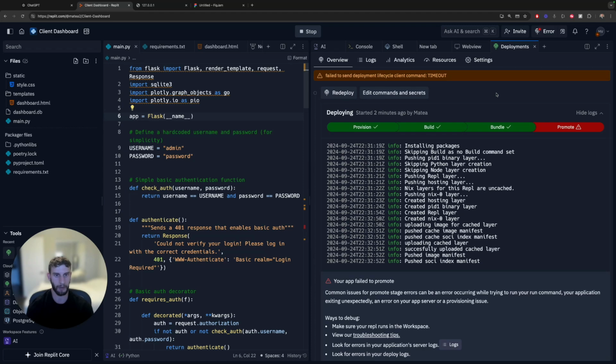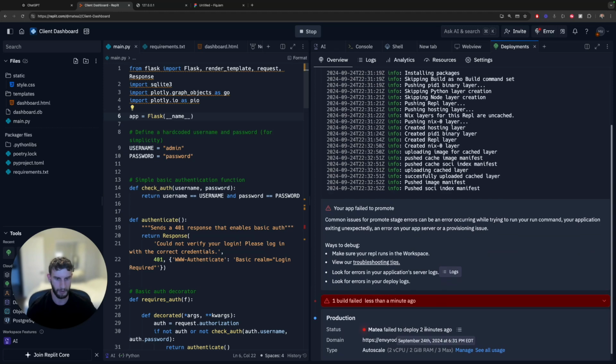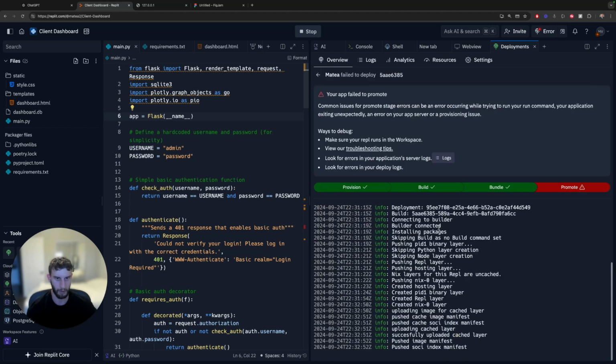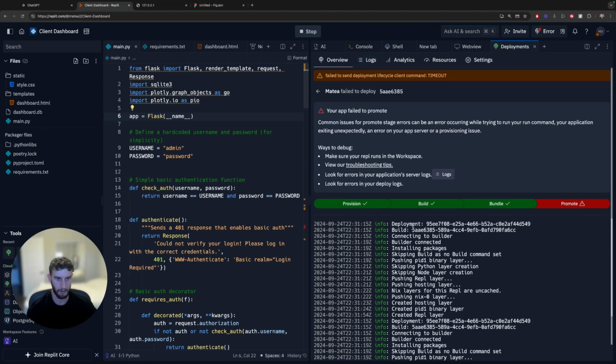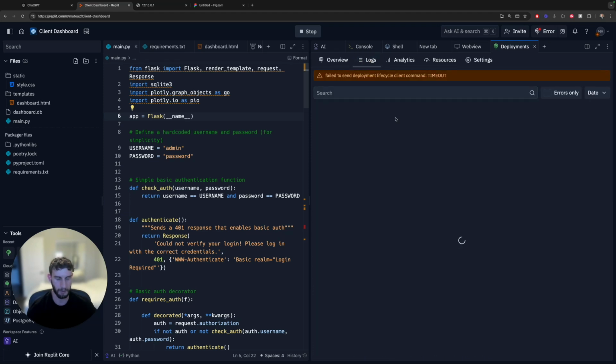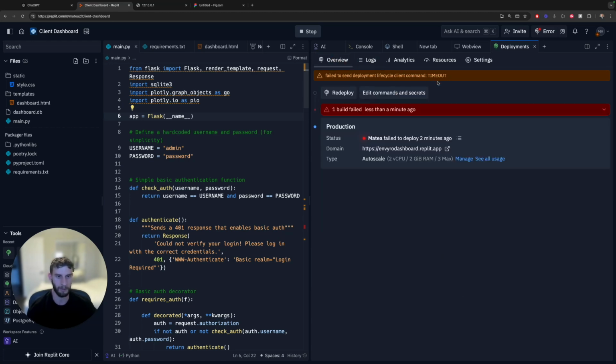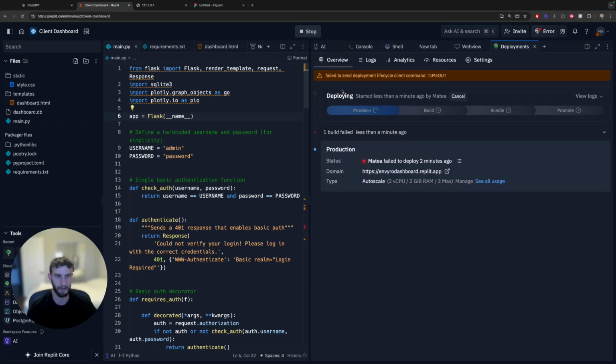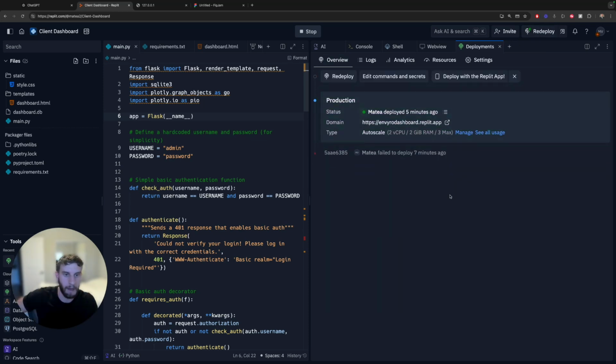Failed to send deployment, lifecycle client command timeout. Okay. See what the issue is here. Failed to deploy, view deploy logs. No errors here. I see the logs here. They just timed out. So you know what we can do is try redeploy. See what happens. Okay, I am back, and it just took a little bit, but you can see now it's deployed and it's up.